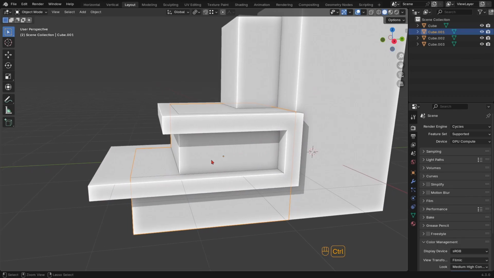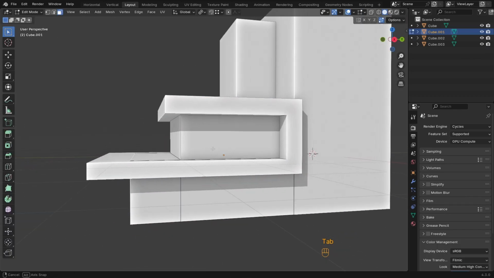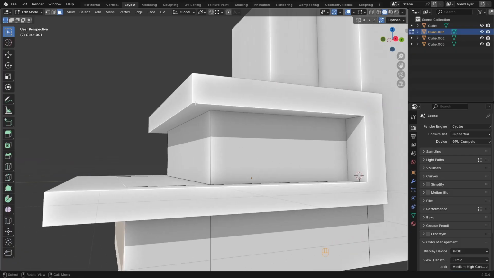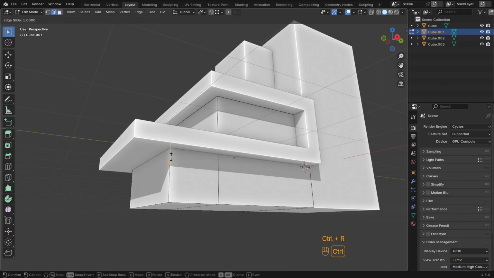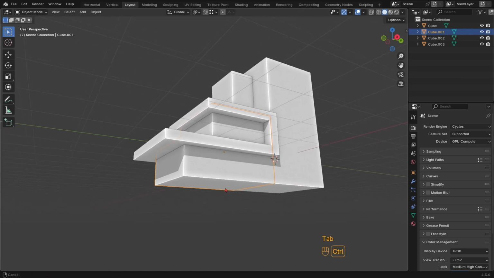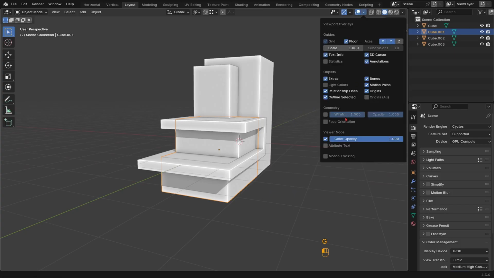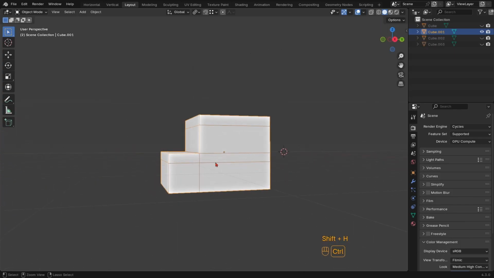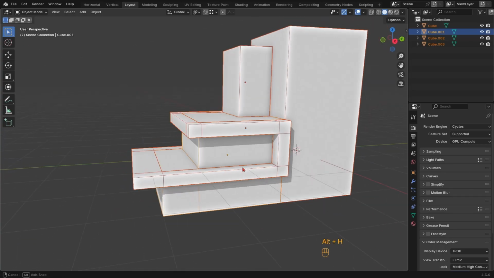So another thing is that we grab this cube that we already added, and I'd like to add some loop cuts and snap them to the edges here. So Control R and hold on Control to snap it there. Control R for here and hold on Control to snap it. That's perfect. Now if we take a look by enabling the wireframe, we can press Shift H and you will see we added these lines or the bevels around it.